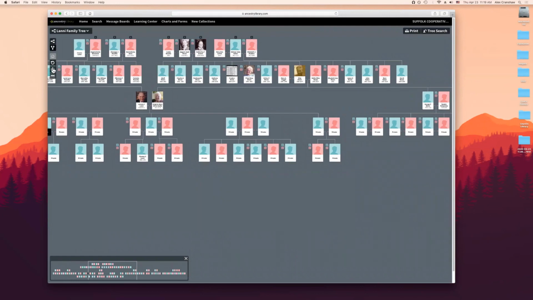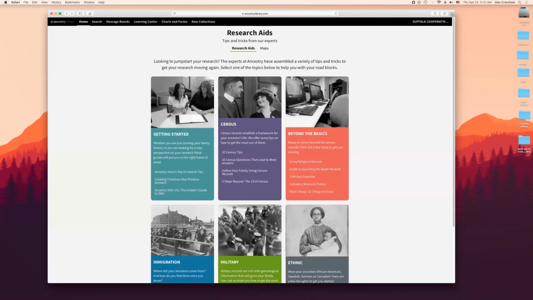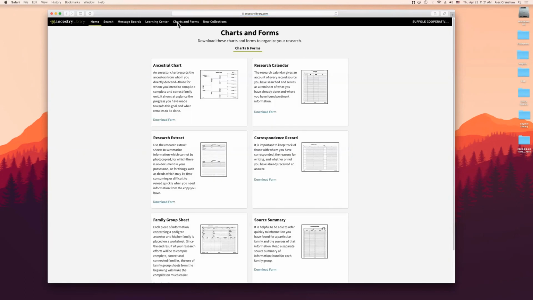So now I will show you the Learning Center, which you can find at the top of the page next to message boards. And here we'll find a bunch of research aids that have been created by Ancestry to help you navigate some of their databases. So they have a lot of very useful tricks that you should definitely read through when you get a little more familiar with Ancestry.